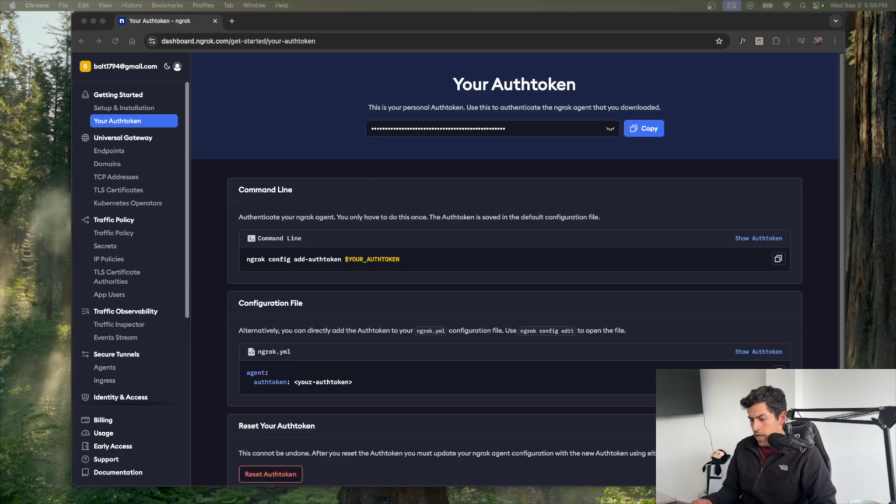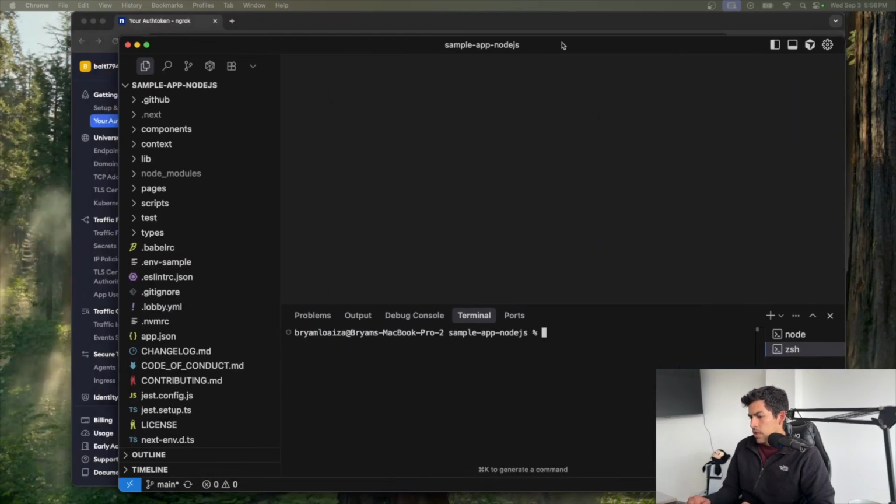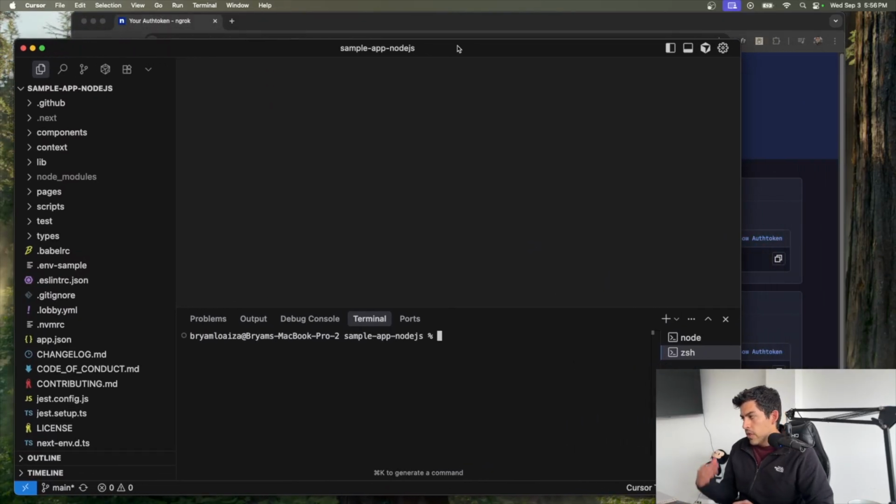Okay. So now it says that it's been saved. It's going to tell you that it saved it in the YML file or something like that. So I'm just going to clear the terminal. I already issued that command. It says that it's been saved and all of that, okay?